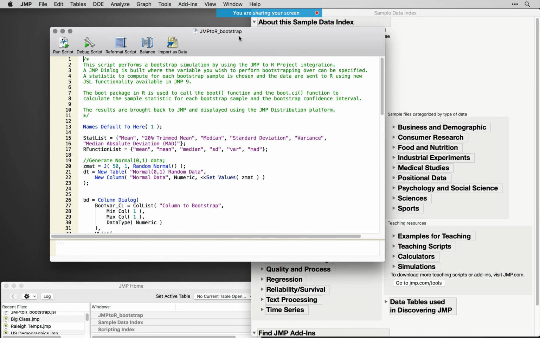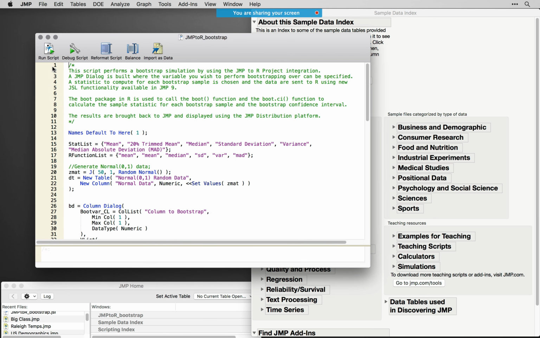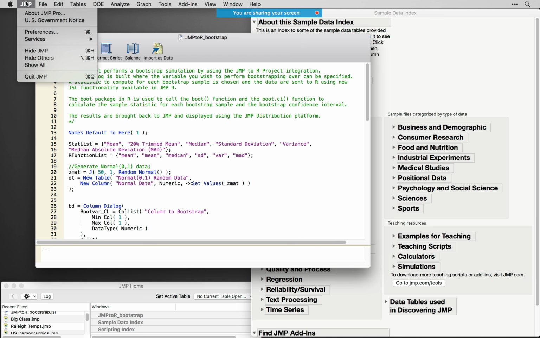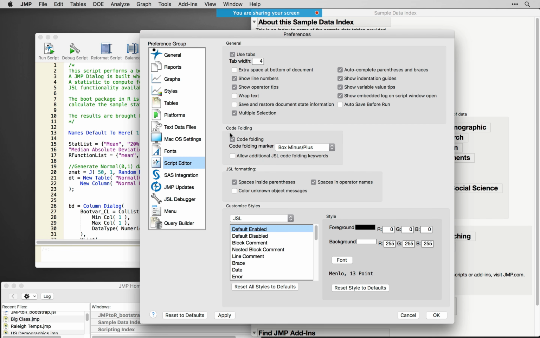I should have mentioned, we're looking at this in a script window in JMP. Yours may look slightly different because I've just turned on line numbers, and that's an important thing to do. If you end up coding a lot, having line numbers is a really useful thing. To modify any of the settings in JMP, go to your preferences. On the Mac, it's under the JMP menu. On the PC, it's under File. I just turned on under my script editor a couple of things, specifically code folding and showing the line numbers. Very, very useful things to turn on.